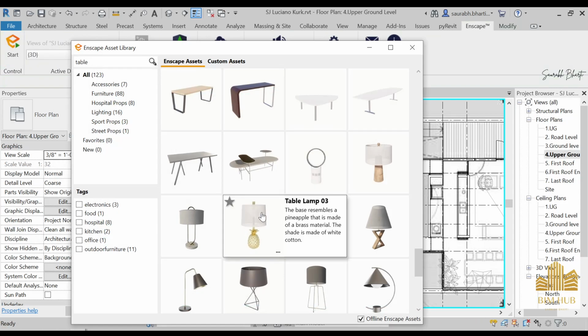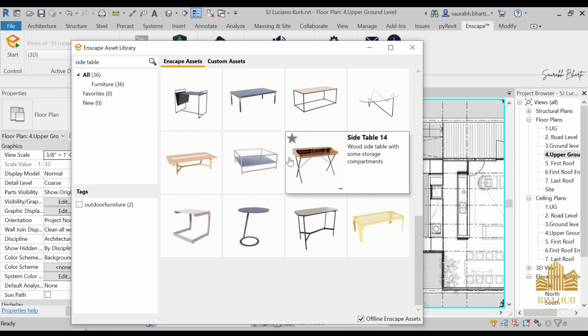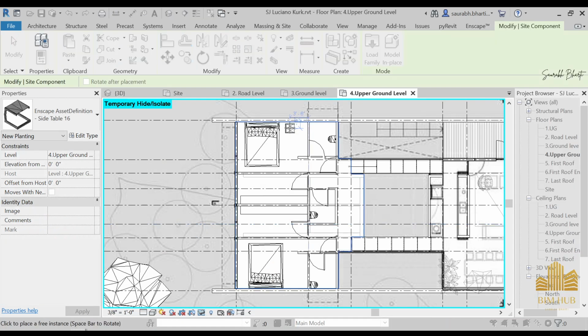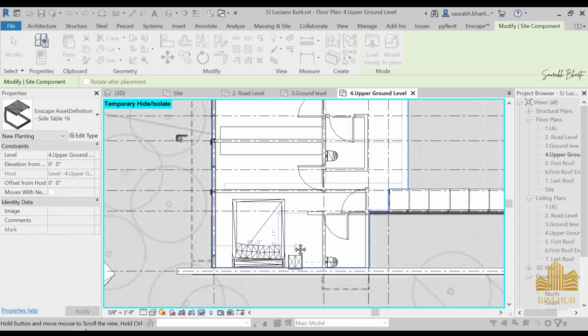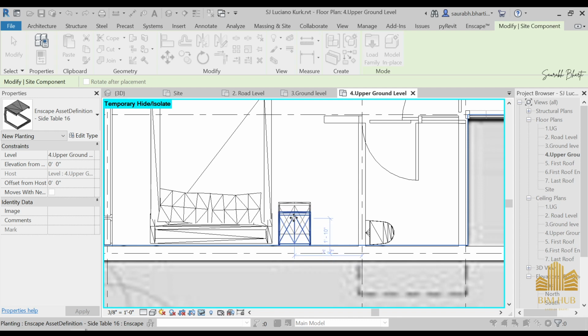So I will just press escape, and I will search for side table, enter, and now you can find some of the side table. For example, I need this one, and I will put it here. So this is our side table. You can put it like this, and at this point also you can put it like this.